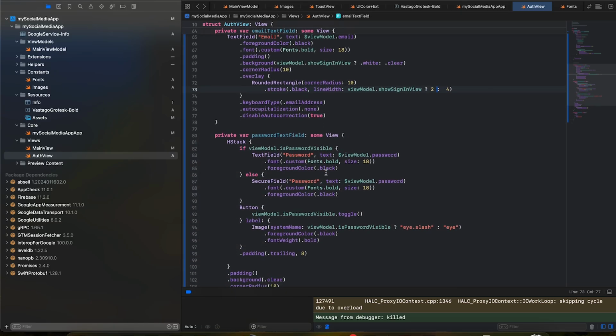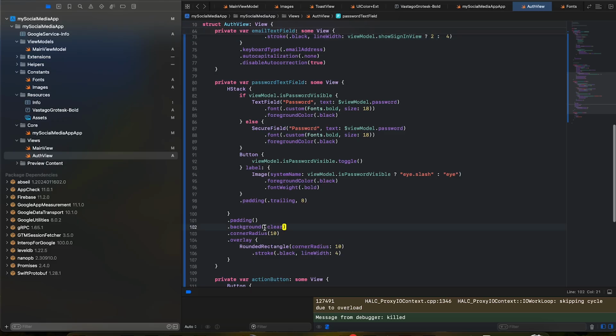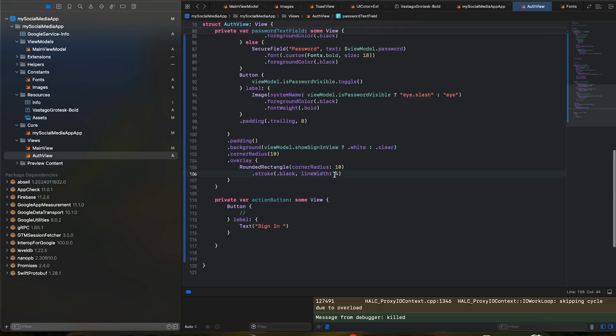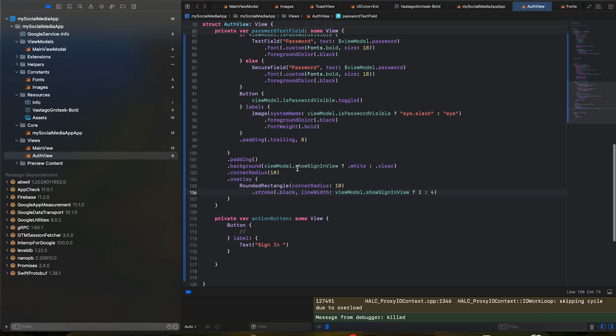And similarly I think here inside background we could do this, and we can have white like this, and for the line width, we could have this 2/4. So basically, it would be a bit of a UI change in case the view switches from sign up to sign in. That's about it.